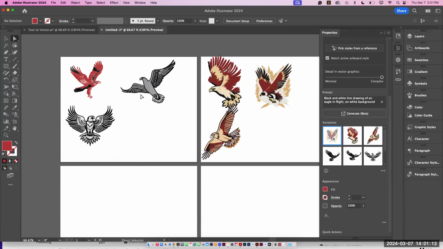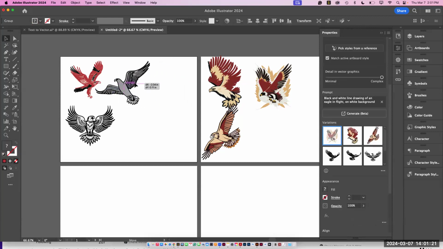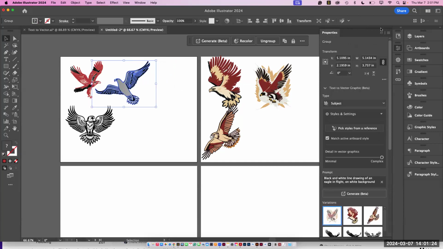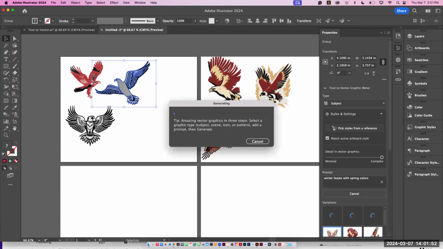So this one is basically just the text to vector, and in this case this one was actually a subject. I can go into the subject right now and do another prompt. Let's say we want winter leaves with spring colors. And I'm going to generate that.